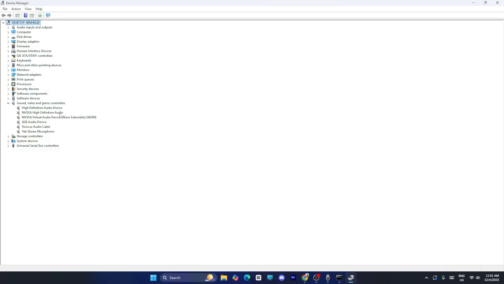Now from here you have to find your correct audio device. As you can see, we have various options, and most probably the audio might be High Definition Audio Device. It might differ from computer to computer, so in my case, this is what it is. I have to right click and go to Update driver.